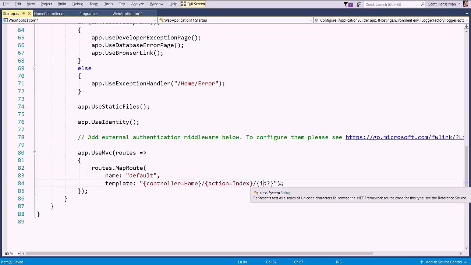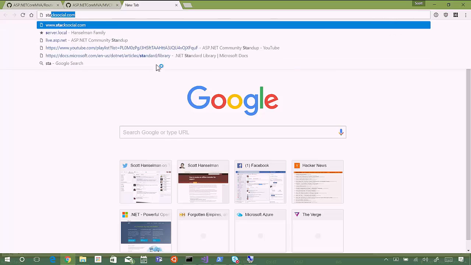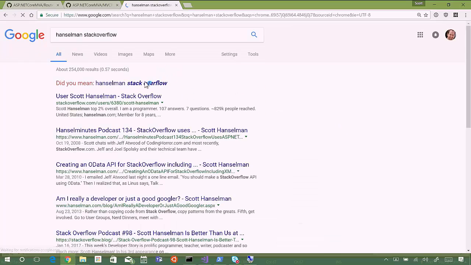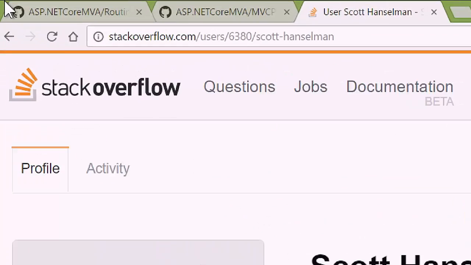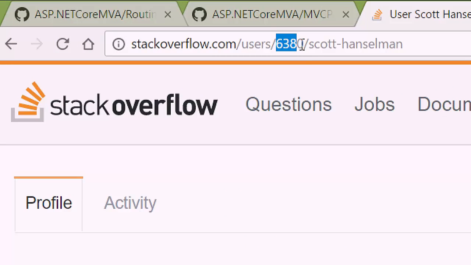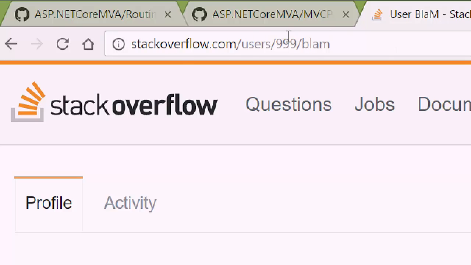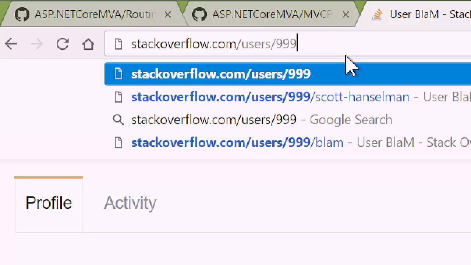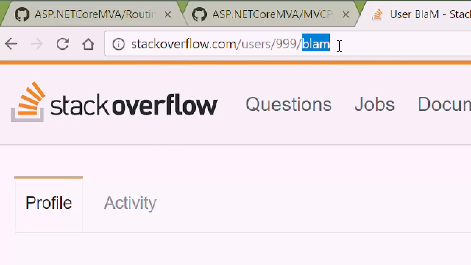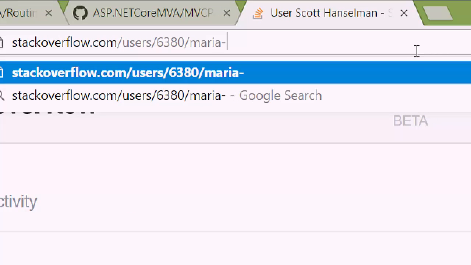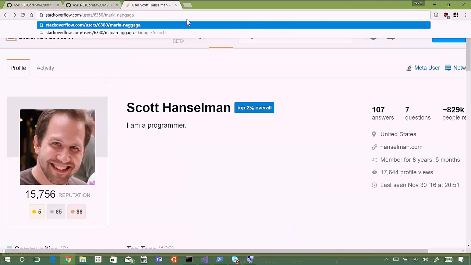So to your point about IDs, if we went over and looked at Stack Overflow for something, here we go. So here's my user. If I knew the ID of somebody, someone out there is 999. See? I just guessed someone had the ID 999. Let's do this. I'm 6380. I'm going to say Maria, and I'm going to hit enter.